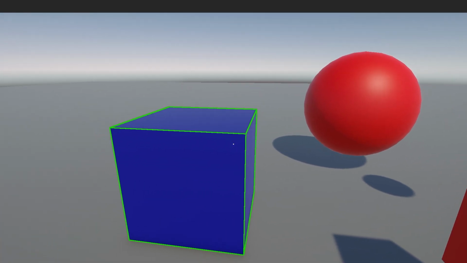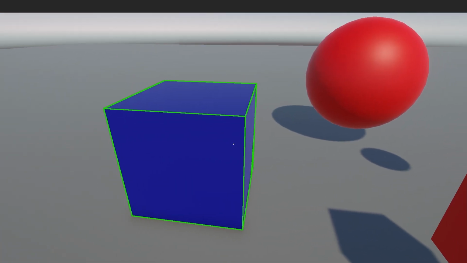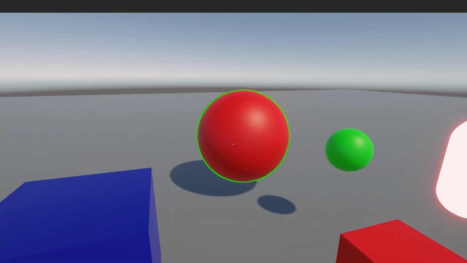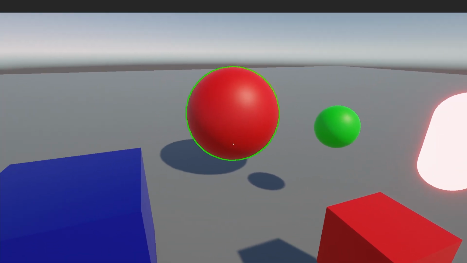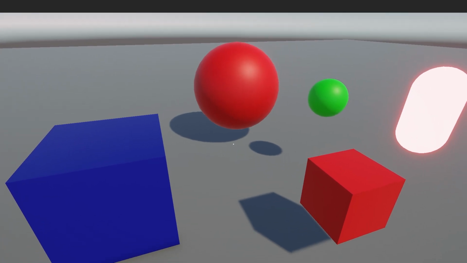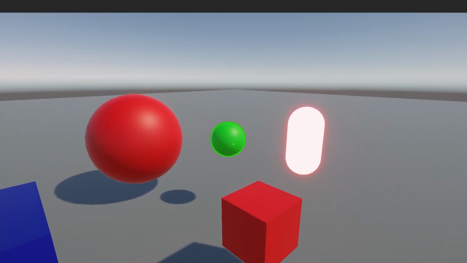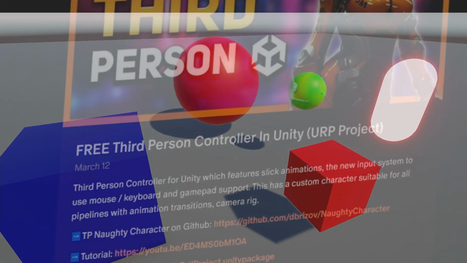So this is based on a free asset which uses a render feature in Unity URP, works in Unity 6, and it's really great. I'm also going to show you how to create a script which creates a raycast so when we look at the object, we can highlight them, so it makes it suitable for everything that you need.